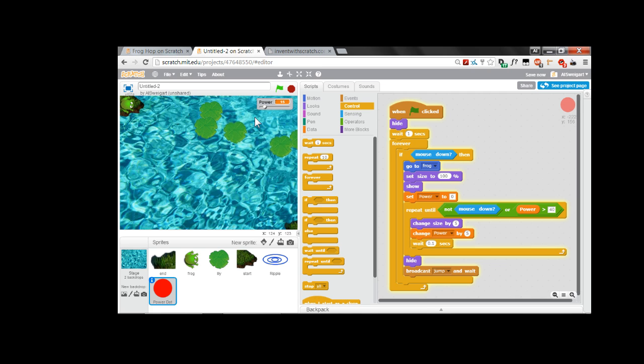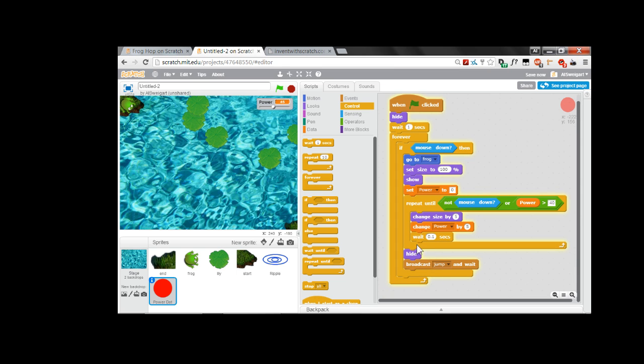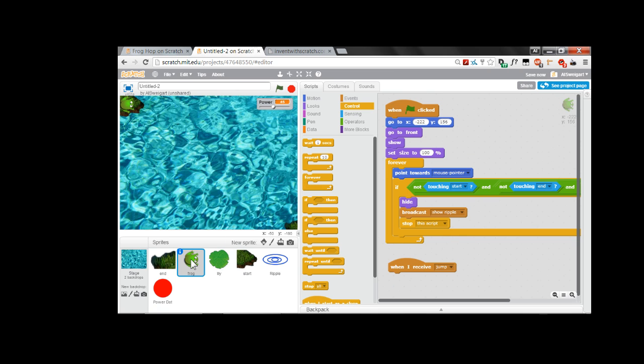So I could either let go of the mouse button, or if I keep holding it down, it'll eventually stop itself anyway once it gets above 40. So now we just have to implement the code for this jump broadcast. Let's go to the frog's code.